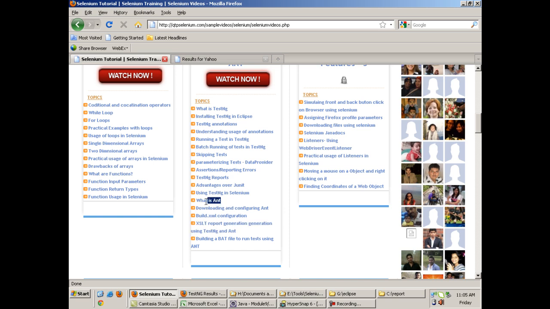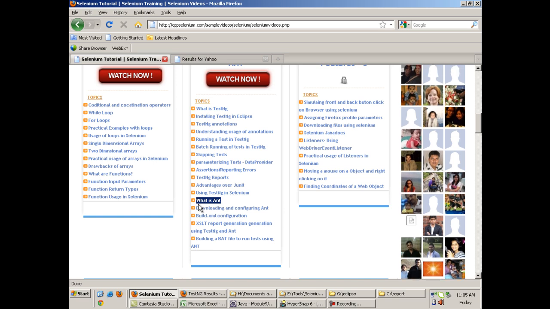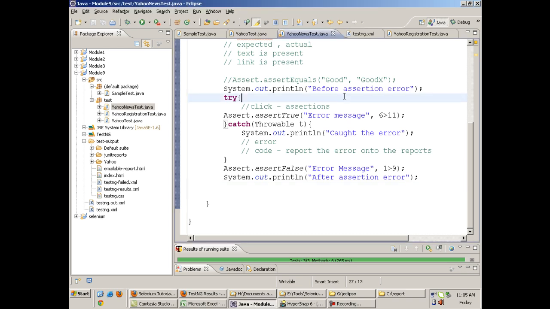So now we will look at how to generate these XSLT reports, but before that we'll have to download and configure Ant in our system. Now what is Ant? Ant is something which can help you to run your programs on Linux based systems, or it can also help you to run your program on command prompt.